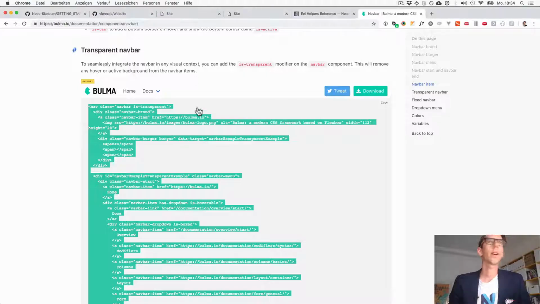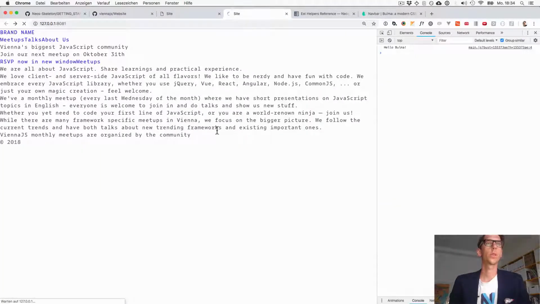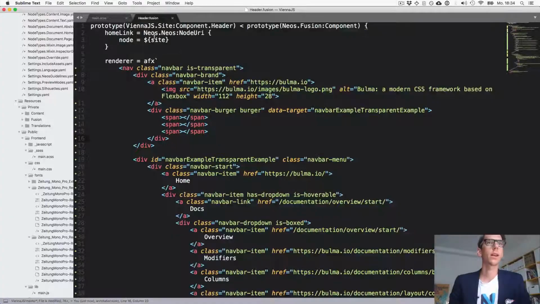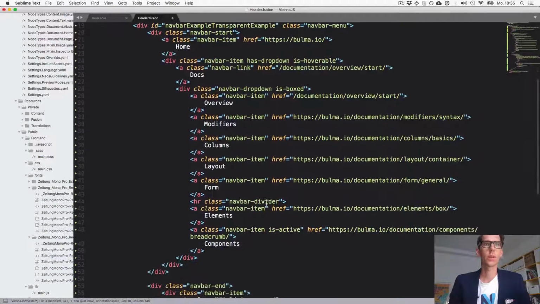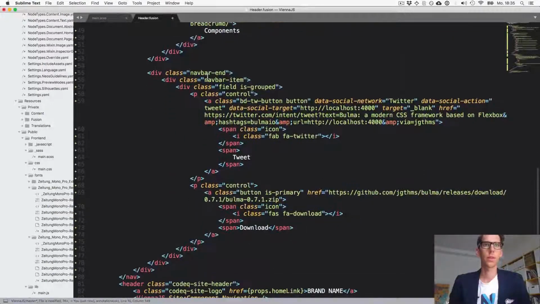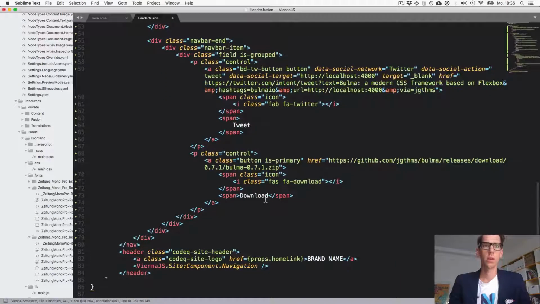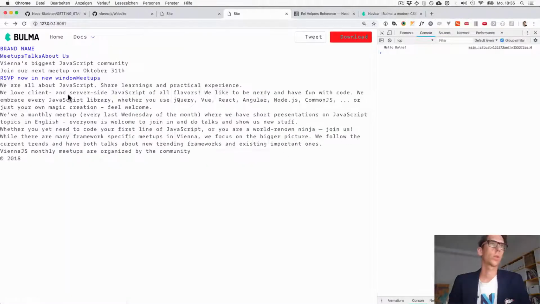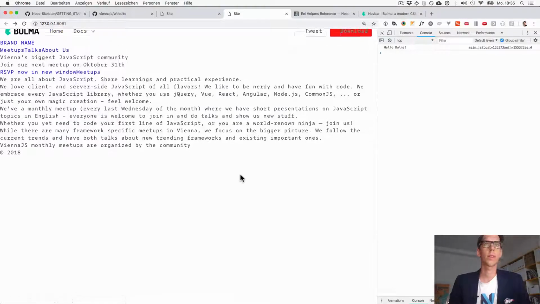Okay, so let's save, and we go to the page. And there's one difference between AFX and HTML, and it is that AFX is XML based, so it always needs to close every tag. So I think that was it. Let's try it again. Cool, so now we have a header here, and you see it starts to look a bit like Vienna.js, but not really.